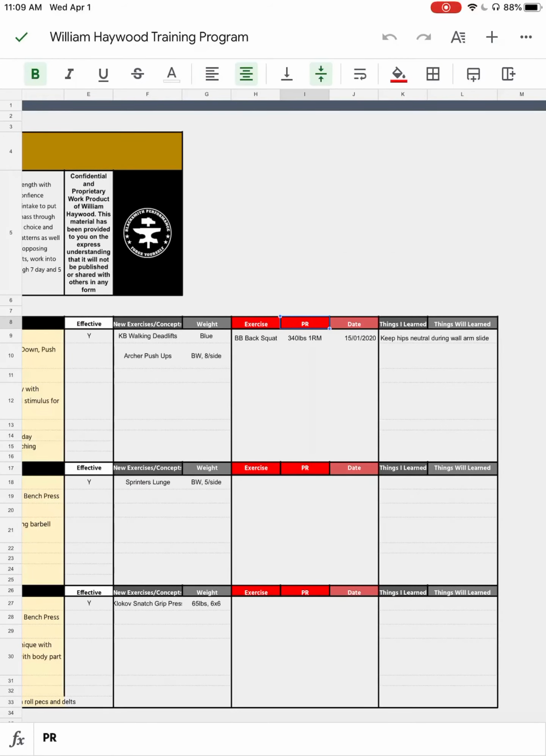Here we have PRs. So depending on your goals, what you note down in the PRs are going to be different and what's important to you. Here we have that exercise that you set that PR or personal record in. Here the PR, the actual weight and the reps. So 340 pounds on the barbell back squat for a 1 rep max. And you can set the date here.